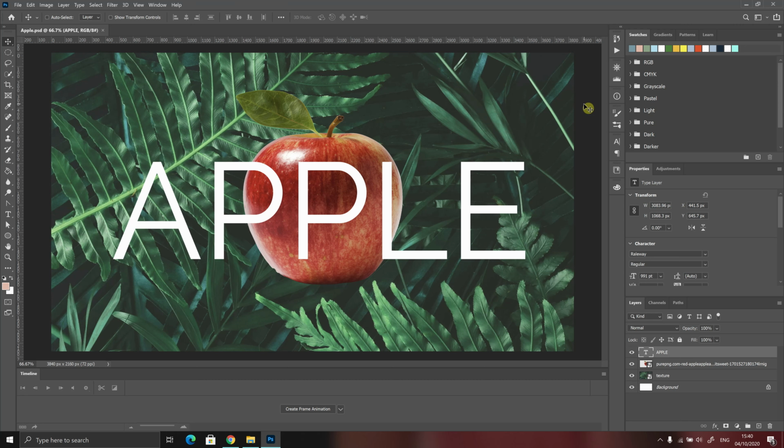So far we have learned about the interface of Adobe Photoshop, and also we learned about how we import different types of images into Photoshop. Now let's see how we can transform objects that we have in Adobe Photoshop.